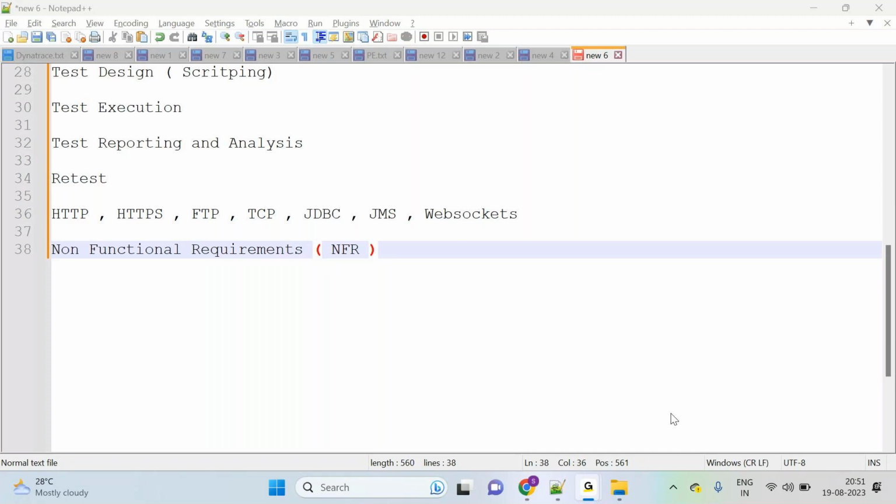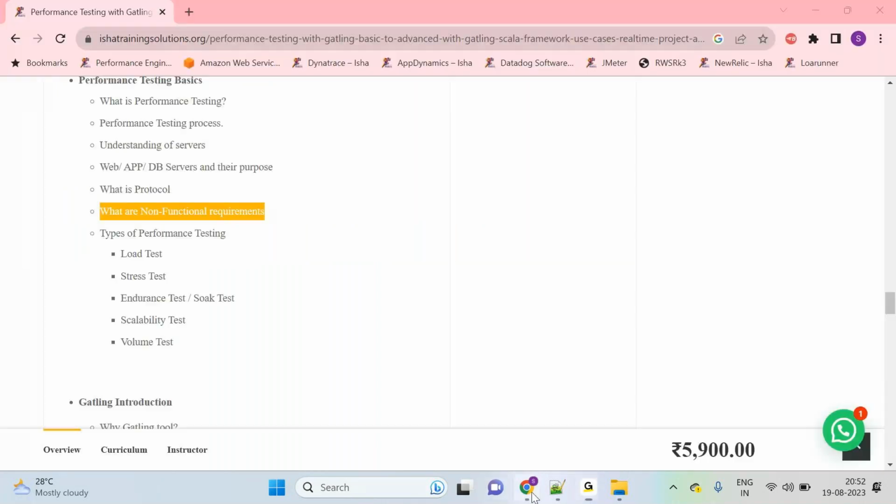Concurrent users means what? Transactions per second means what? All the things that come under where? That all comes under NFR, non-functional requirements. NFR gathering. We are going to discuss NFR gathering in a detailed way, because that is one of the key activities that we do when we are doing our performance testing activities. That is something we need to have a discussion on.